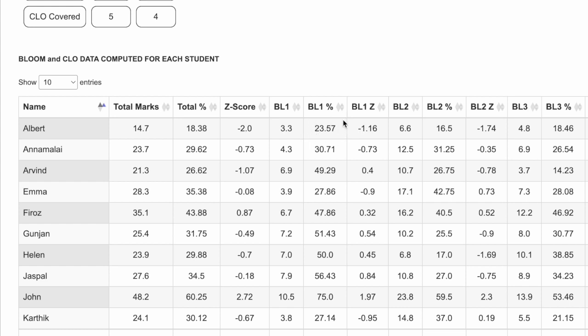This basically tells how Albert is performing in BL1 with respect to the rest of the class, because if you just look at the percentage, 23.57 may be low, but it is possible that the class average itself is low. So to know how well or how poorly Albert is performing with respect to the rest of the class, you need to look at the z-score also.